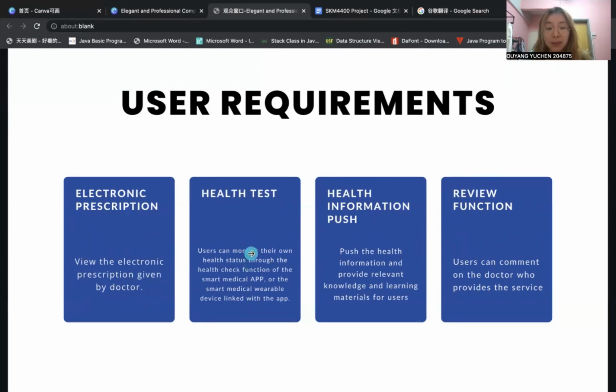And this next part is about the health test function. This function is very suitable for people who want to improve their health condition. Users can monitor their own health status through this function, and they can use a smart medical wearable device linked to this application and check the data from this app.